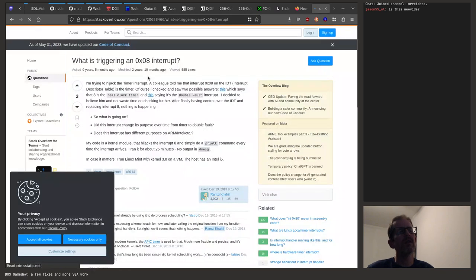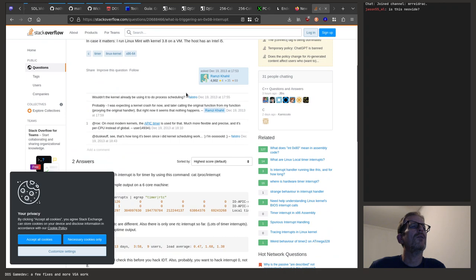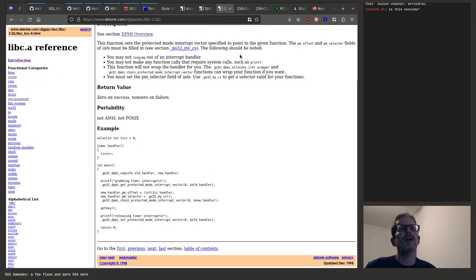Triggering, there you go. The timer interrupt, there you go, that's what we want. What did I call? Interrupt descriptor table. Wow. Yeah, but this is kind of Linux. Okay, I will check that in the other one.